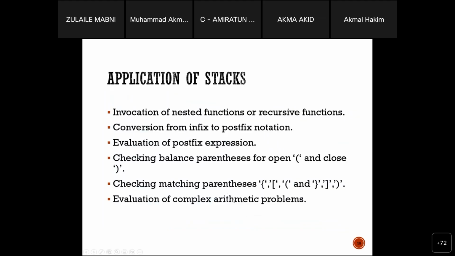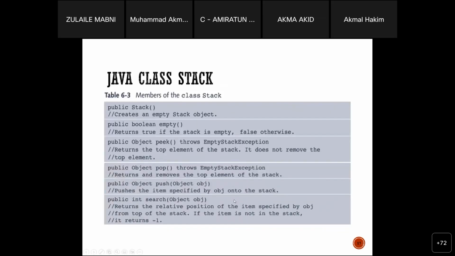Okay, so far so good. Before we move on to stack application, any questions? Good. Great. So far okay, Doctor. Okay, right?